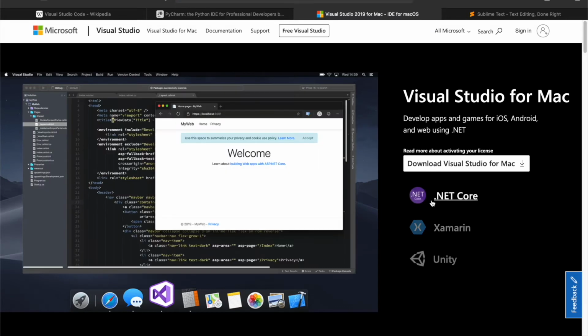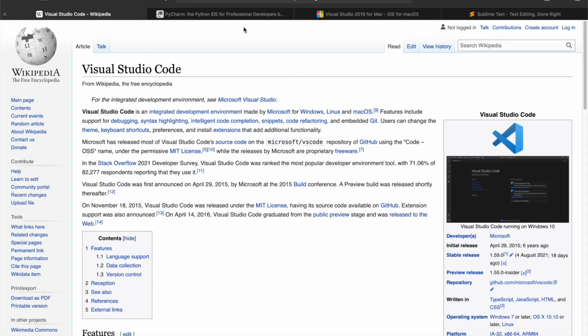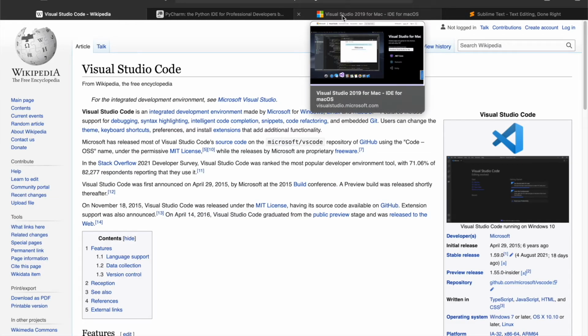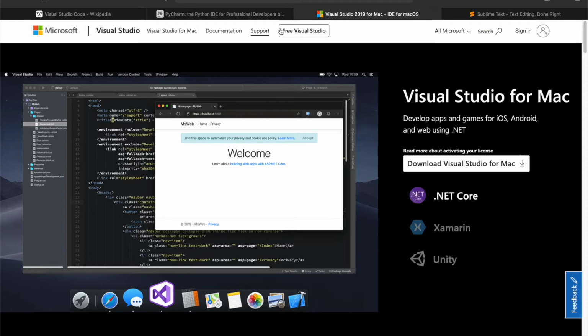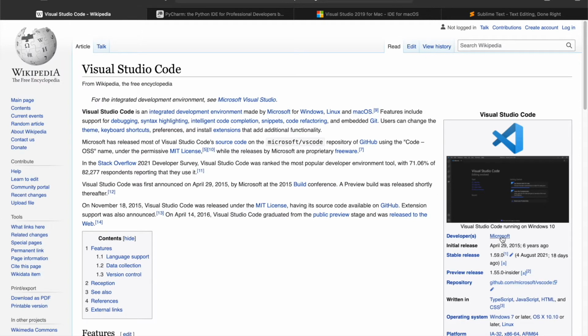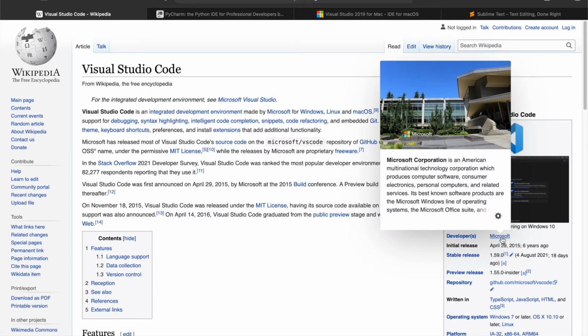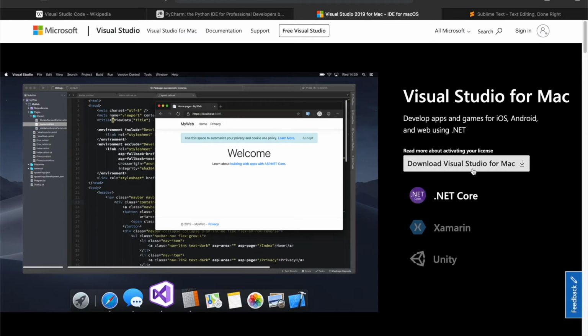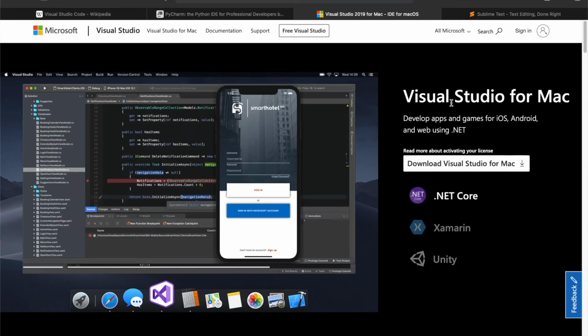Visual Studio Code is made by Microsoft. Not Visual Studio Code. This is Visual Studio Code, but there's also an IDE, Visual Studio. It sounds similar. That's why I got mixed up with the names, but they are both developed by Microsoft. So Visual Studio Code, you can see, is developed by Microsoft, and this one here is also by Microsoft. So Visual Studio is an IDE. The only thing about Visual Studio is that it's only available on PC for if you want to develop in anything other than .NET Core, Xamarin, or Unity.